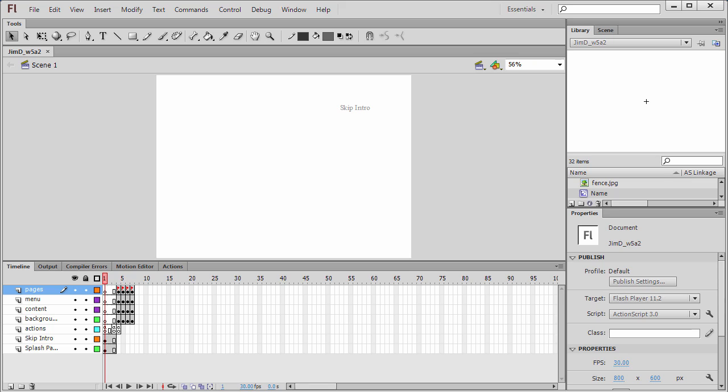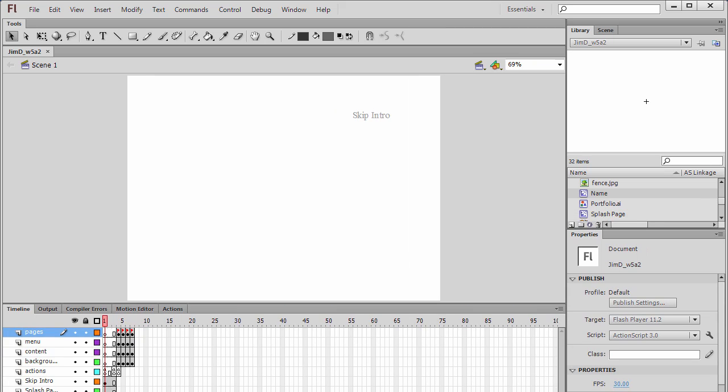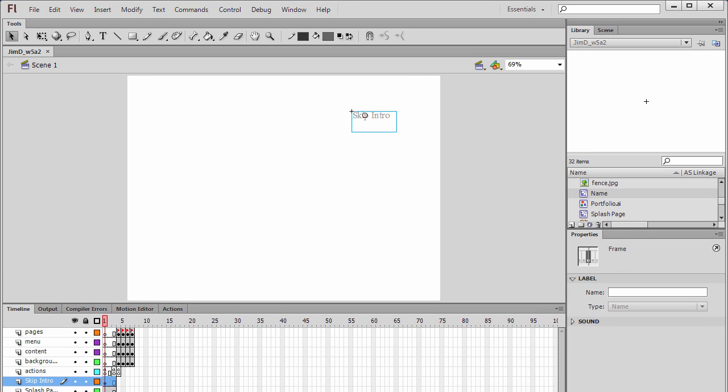Okay, so you'll notice how I have this set up with layers that are named, and you want to try to stay as organized as possible. So I have my skip intro button on one layer, and my splash intro, the animation splash, on a separate layer altogether. And this is a movie clip. So I'll show you that in a second, and that's where we'll recreate this.